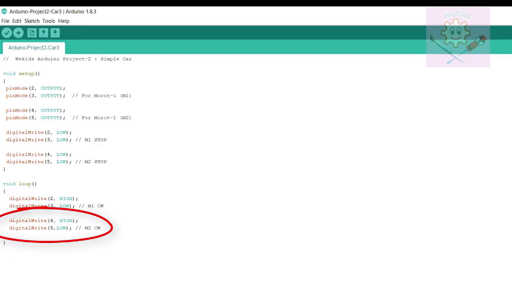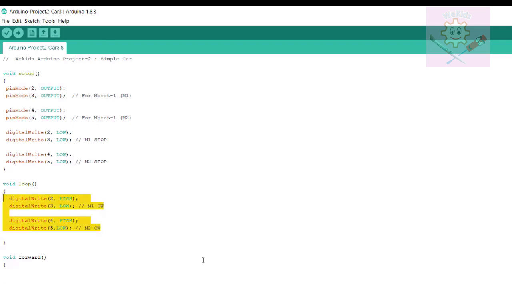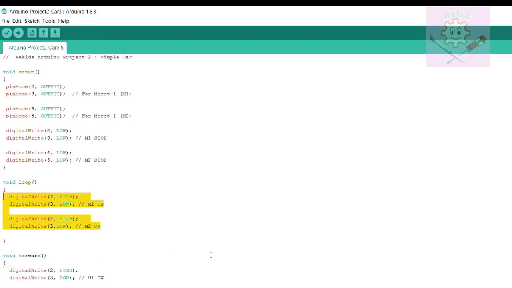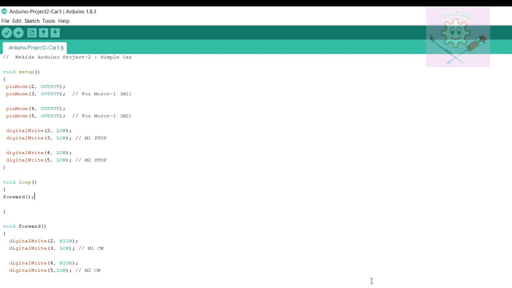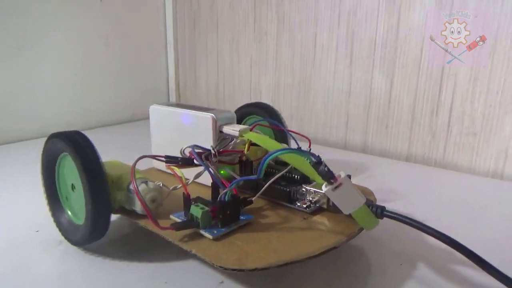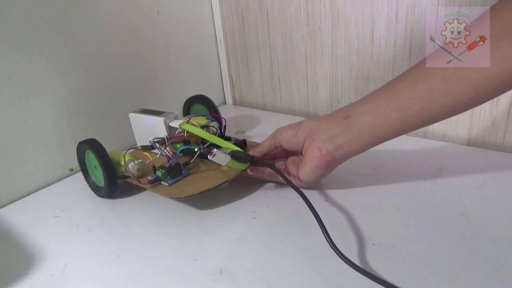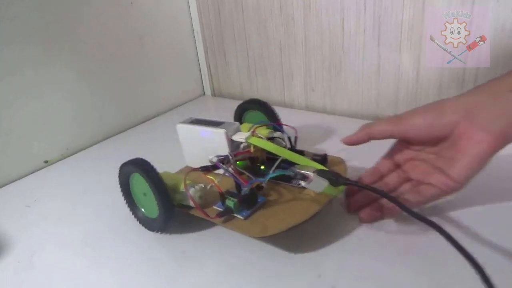I have taken 4 and 5 and made it high and low for motor 2. It will rotate clockwise. Now I have made another function which is forward. You can copy the code and paste it to the forward function. Just call forward. Let's compile and upload the sketch. You can see both the wheels are moving clockwise. This will give a forward motion to the car.